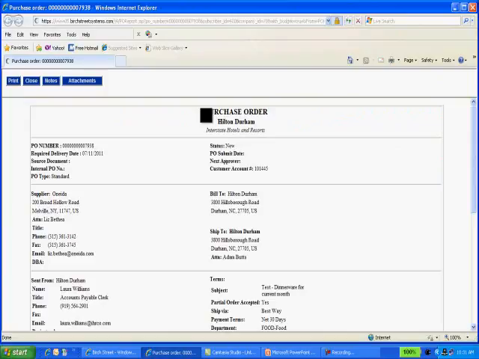We'll see at the top of the purchase order, it says Purchase Order, the name of the hotel, and have Interstate Hotels and Resorts. Coming down a little further, it'll have our purchase order number, our required delivery date, the status of the PO, which is new right now.